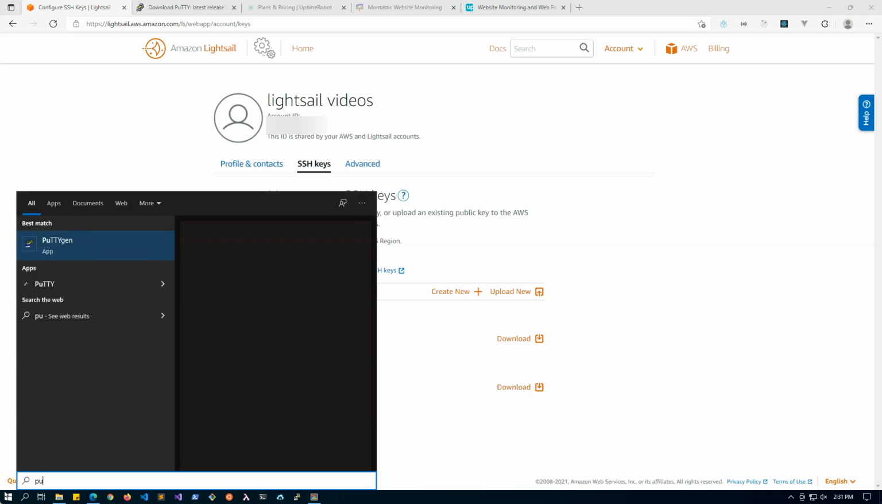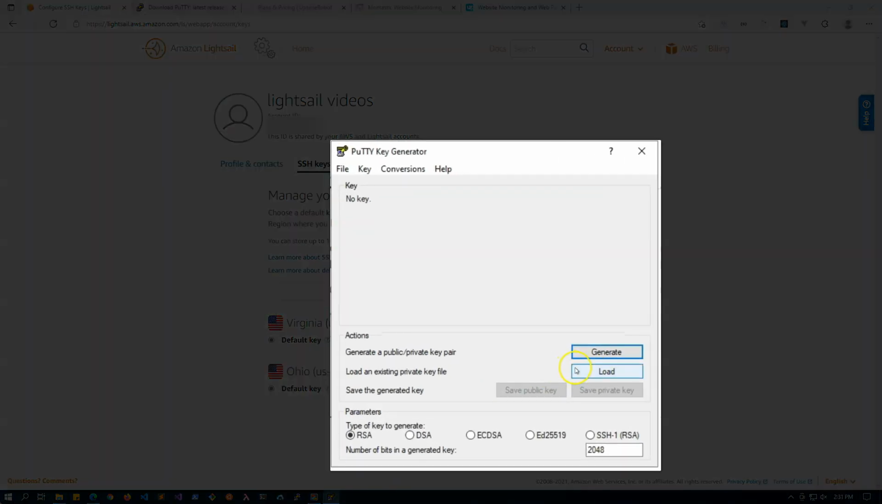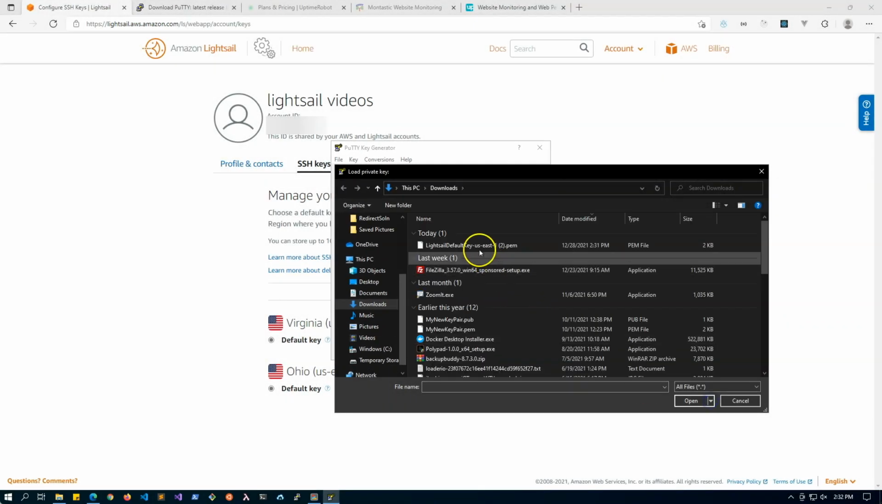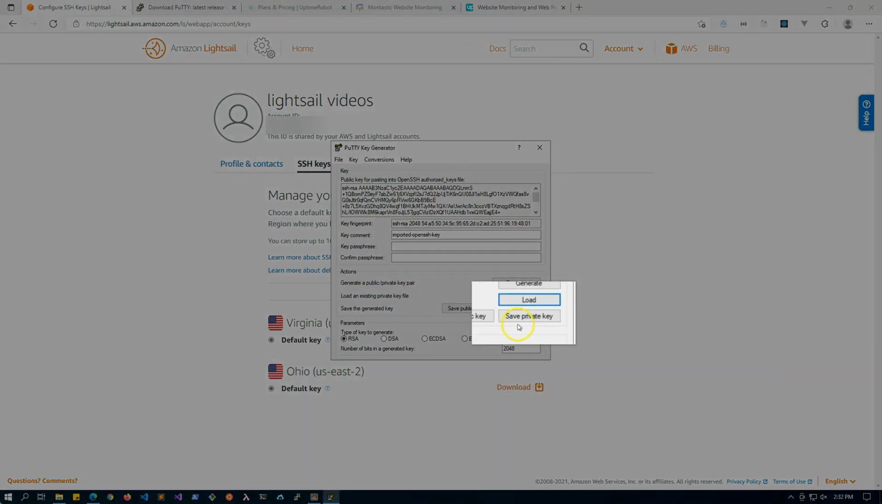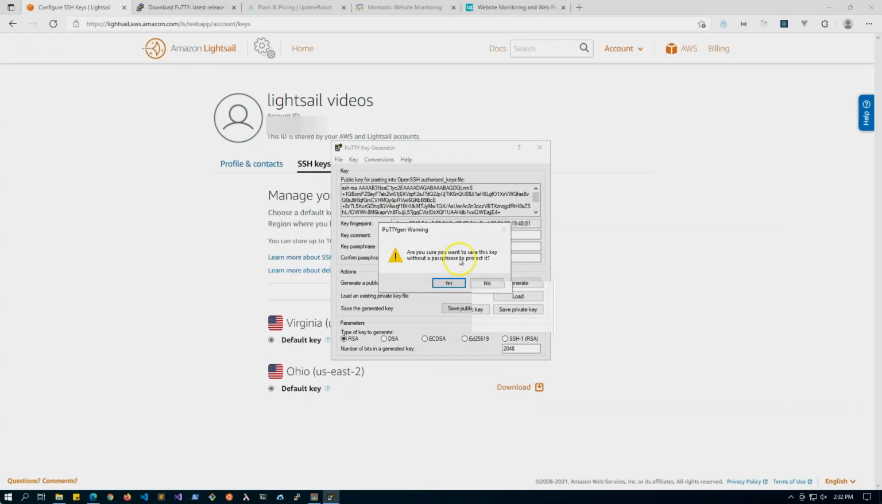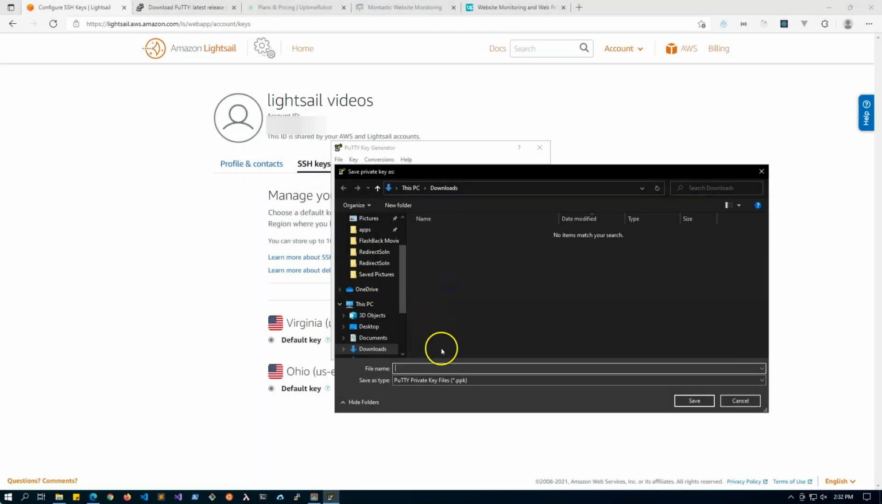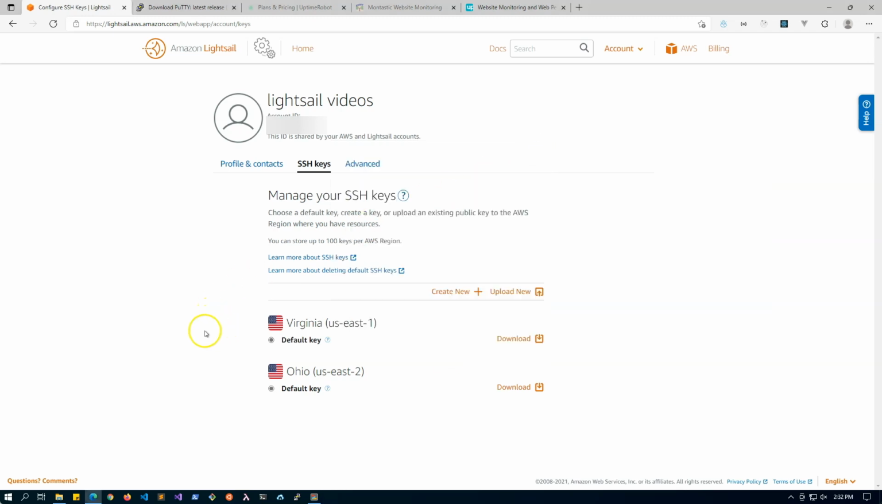We'll open up PuttyGen. Here we go. Click on Load, and then we will look for the key we just downloaded. Once it's imported, we will click on Save Private Key, click on Yes to save without a passphrase, and then give this a name, US East 1 key. This could be anything you'd like. Hit Enter, and then we're done with PuttyGen. We'll click the X to close it.